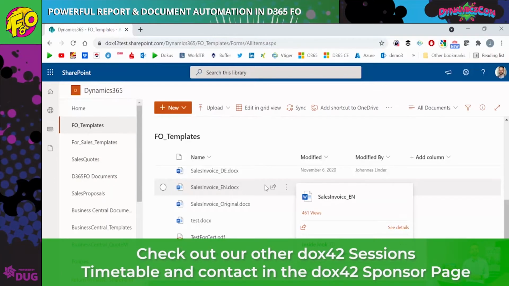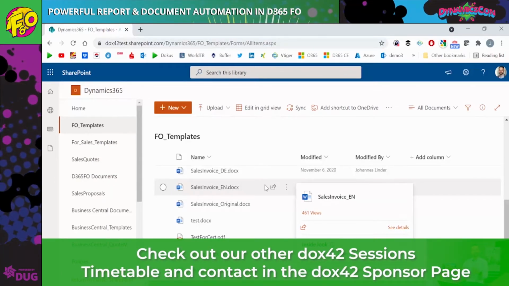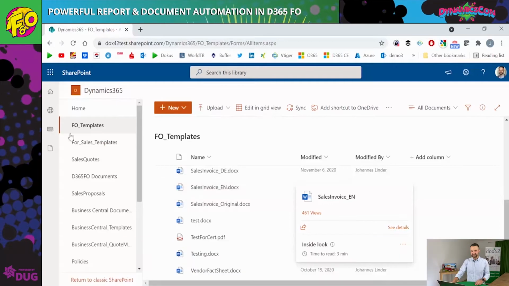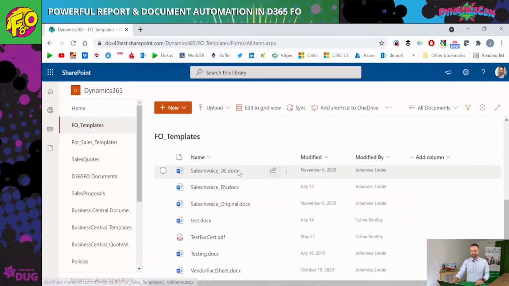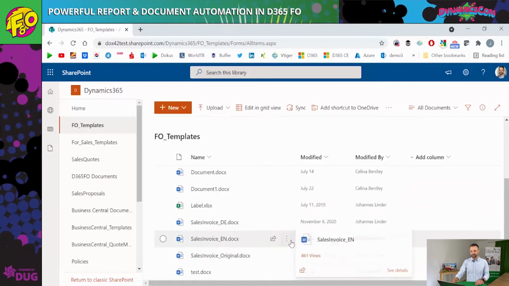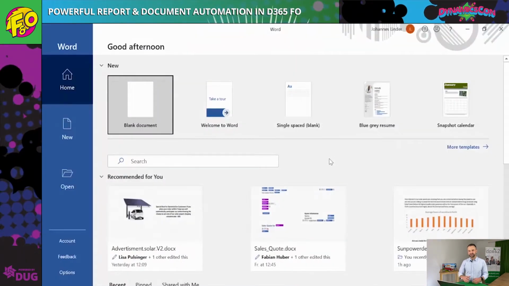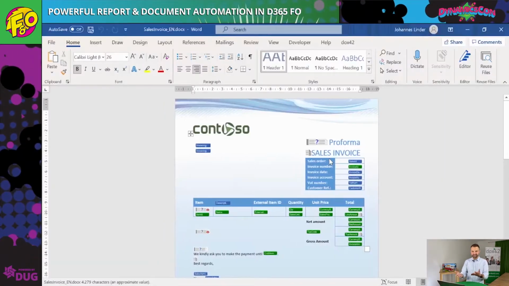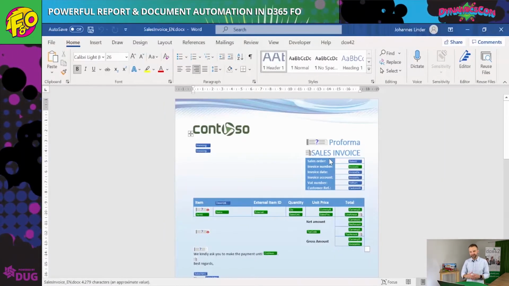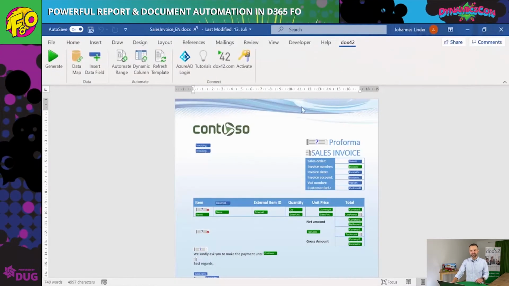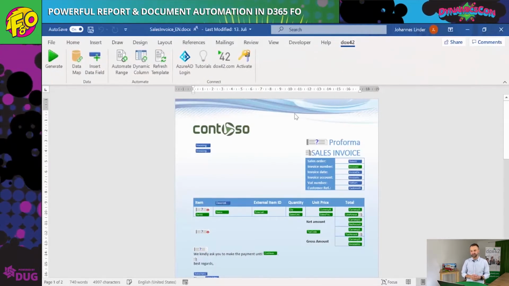We also have a session with CE and also with Power Automate. So dox42, like we see today, is of course perfectly integrated into finance and operations, but also works with a lot of other applications. Let's have a look into the finance and operations templates and the sales invoice that we currently want to adjust. So we can open this straight away from SharePoint, and we will open, as you see, a standard Word document with all the functionality that we have in SharePoint and with all the functionality that we of course have in this case in Microsoft Word.